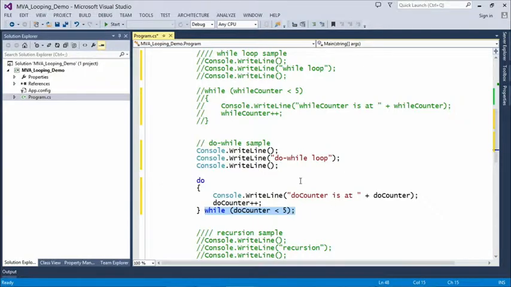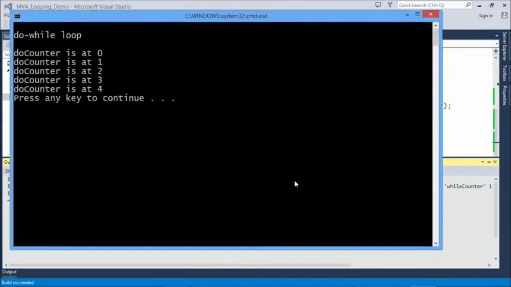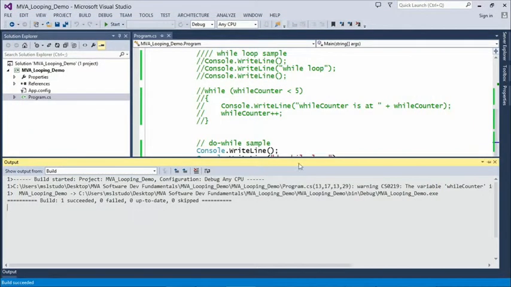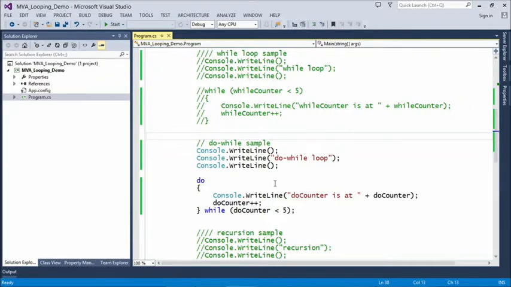So what does that mean specifically? Let's just go ahead and execute this for a second, see what it does. Looks exactly the same as the while loop. We spit out 0, 1, 2, 3, 4, and we stop. So theoretically, there's no difference between that while loop and that do while loop. But in practice, there is a difference. And here's the reason why.